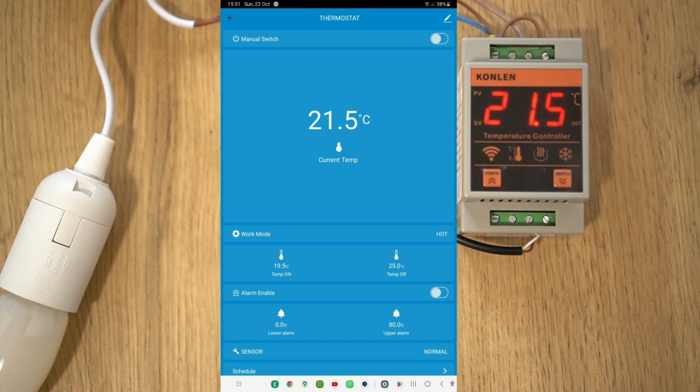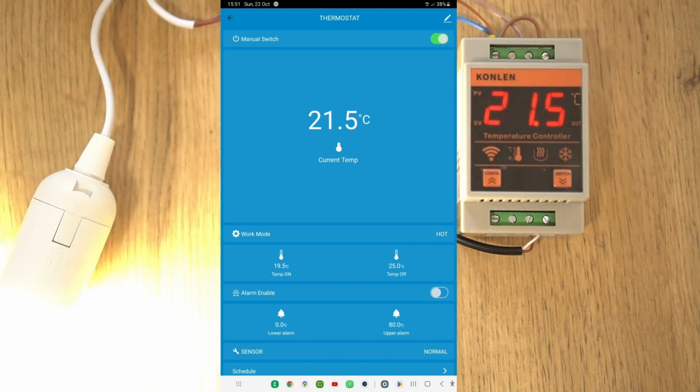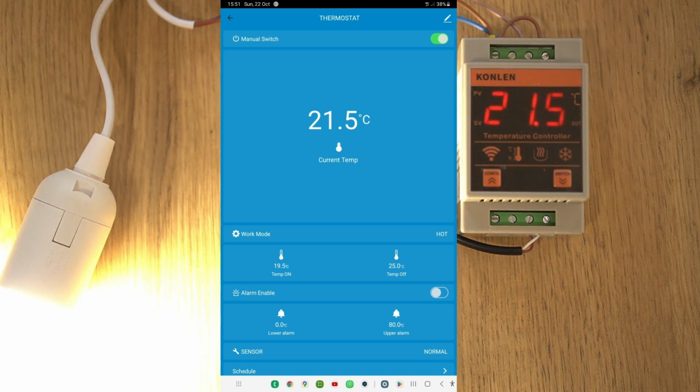When you look at the Konlen Thermostat screen, you will immediately see the current temperature in the heating system. This is displayed in the center part of the screen. At the top on the right-hand side is the manual mode button. This mode allows you to manually switch the boiler on or off.